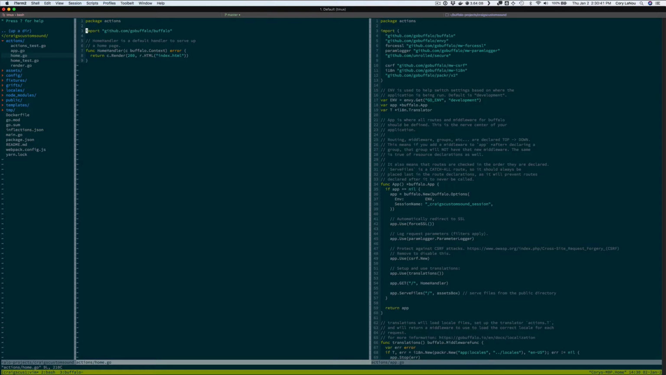So the handler for the home page is actually this handler right here. It's a very simple handler. It's a basic Buffalo handler. The name of it is HomeHandler. It takes a Buffalo context and it just returns a c.Render, and the status code is 200. And then here's the actual index page itself, the template that we're going to return back.